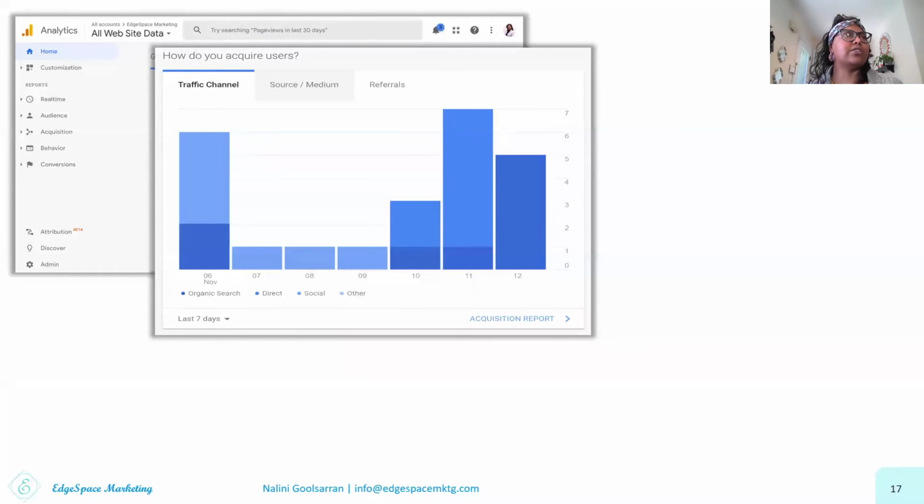So here you can also see what they call the traffic channels. Some of the screens have changed since this; this is just to give you an idea of how the report looks. In the acquisition report, you can see where users are coming from. If I were to redesign this, I would change the colors because all these blues look the same at some point, so sometimes I can't really tell. But what this is telling me is that, let's look at the 12th, I had 5 organic searches.